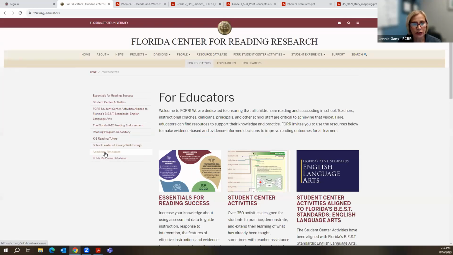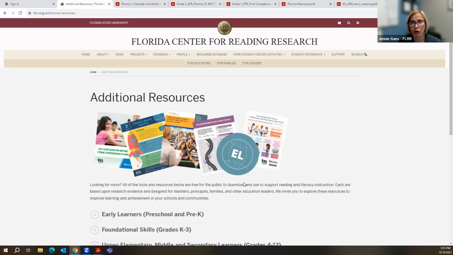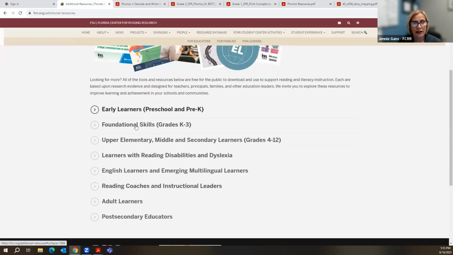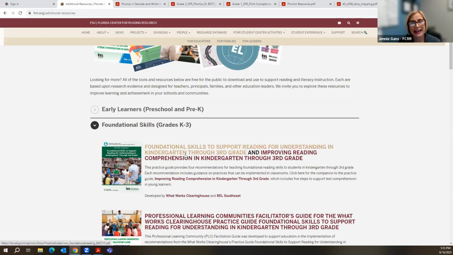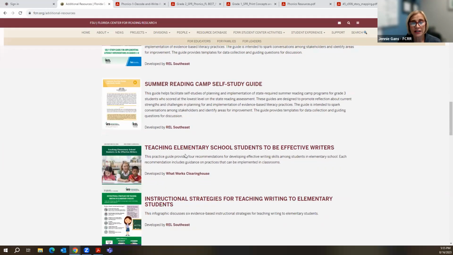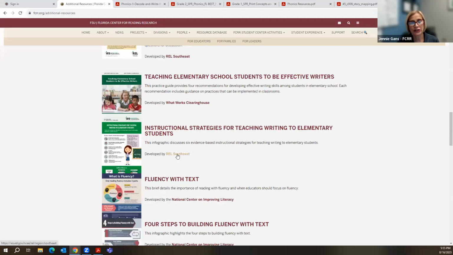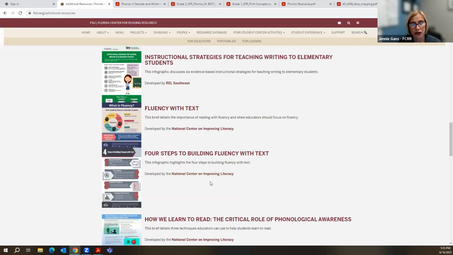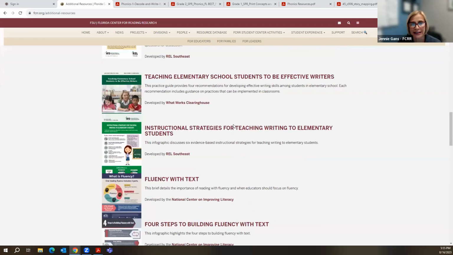Then we have our additional resources and our FCRR resource database. So our additional resources, and again, you will see the same thing on 4 families or 4 leaders. We have early learning, we have foundational skills grades K-3, upper elementary, learners with reading disabilities and dyslexia, English language learners, reading coaches, and etc. So if we want to go here to foundational skills and we open any of these tabs, there is a whole lot of additional resources. Some are from us, some are from other institutions that are absolutely fabulous, like the National Center on Improving Literacy, or the REL, Research Education Laboratory, or the Institute for Education Sciences, or Reading Rockets, or any of these amazing sites.